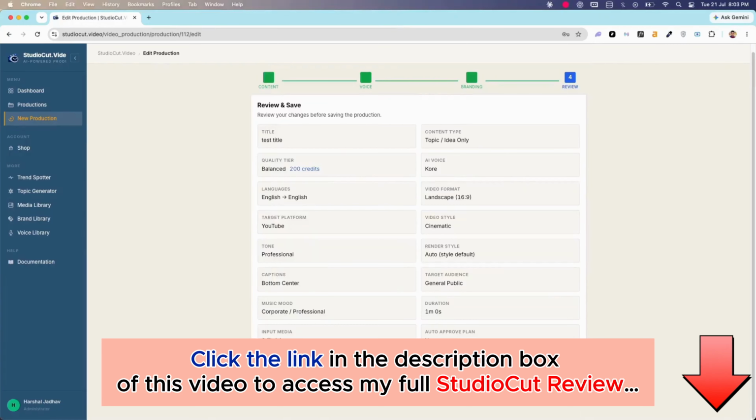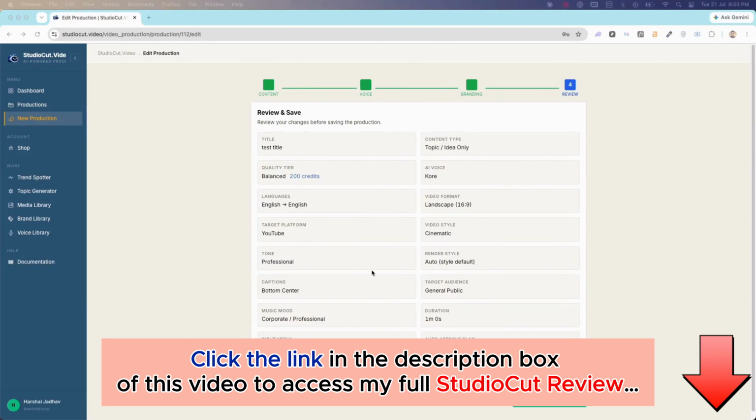Step 4. Review and create. Everything in one place before you commit. Your title, your content, your voice, your style, your platform, every choice you made, laid out clearly. Nothing hidden, nothing to guess. Auto Approve is on, so the moment you click Save and Start Phase 1, StudioCut takes over completely. Planning the storyboard, generating every asset, directing the scenes, rendering the final video, prepping it for publishing. 5 phases, fully automated, start to finish.